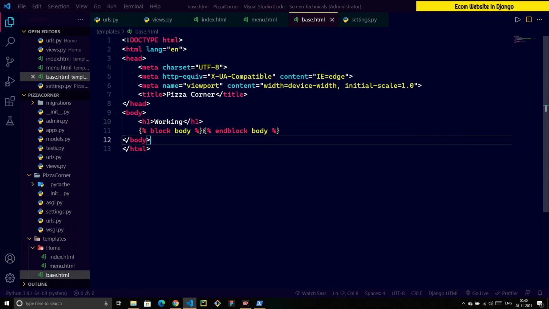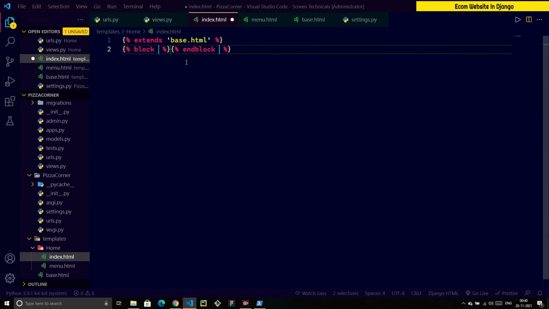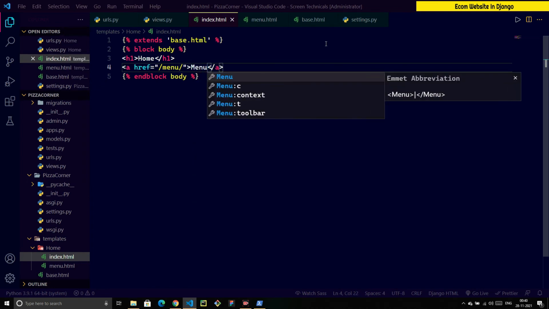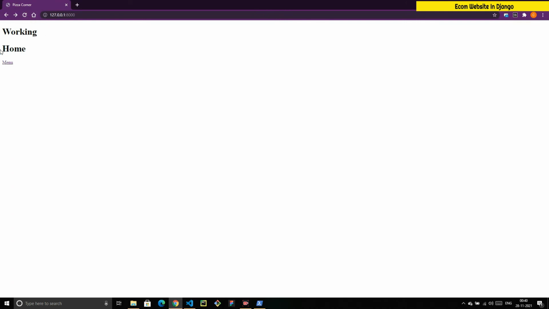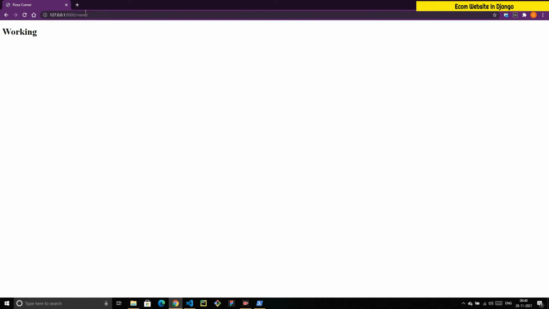Save this one. Now I'm going to the index.html file, and I'm going to do the same. I'm going to create a block at this point, and I will just give the same name, that is body, right? Now inside this body, if I write here the h1 and write here, let's say, home, and I'm going to create an anchor tag, let's say slash menu slash, and I'm going to write here menu, save this. Now if I go to the browser and just refresh the page, I'm going to see this home and this menu. And if I go to the menu page, I'm going to see this working. So this is how it works, right?